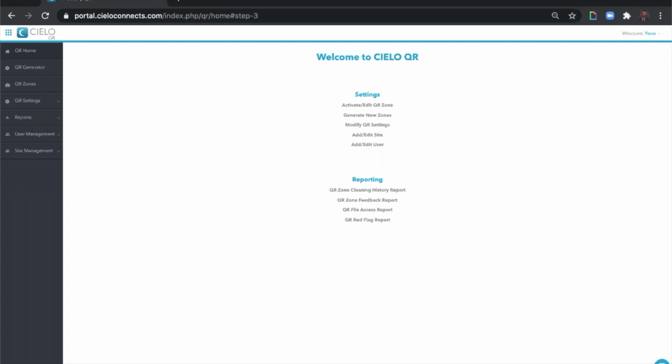To access the CIELO QR portal, you're going to go to portal.cieloconnects.com. And you're going to utilize your email address and password that you set up during the QR Wizard registration process. If you do not have an email and password assigned from the QR registration process, please contact customer success at cieloconnects.com to have one created for you.